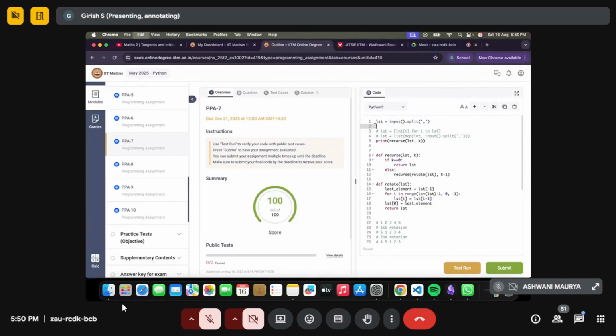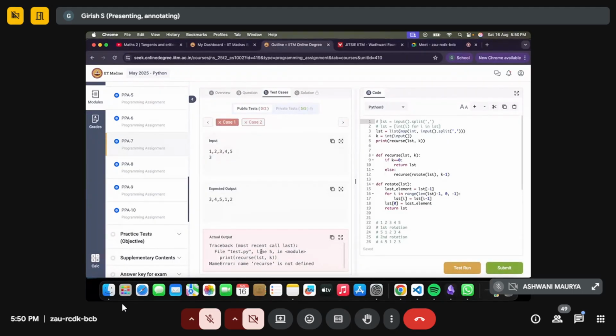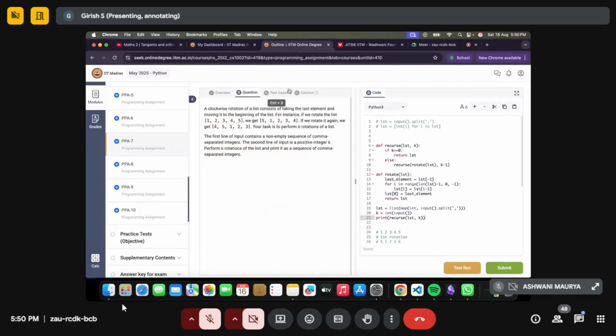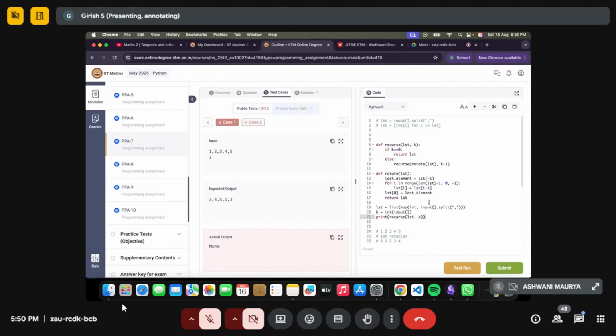You can just use these things to get the input as a list or convert it. You can use the map function like this. Let us see what we are getting as output. Name recurse is not defined. Let us put these things down. Let's test run this. Where is the test case? What is it printing? Why is none of the output coming?